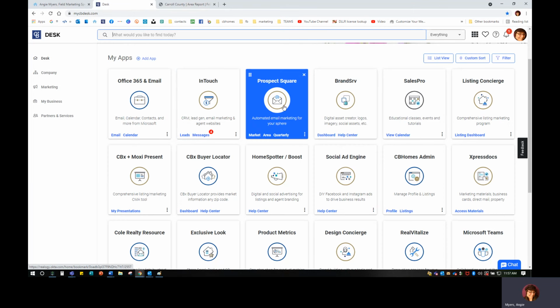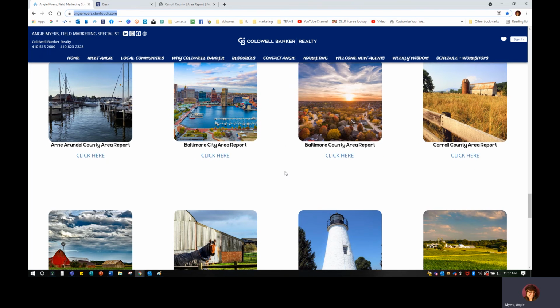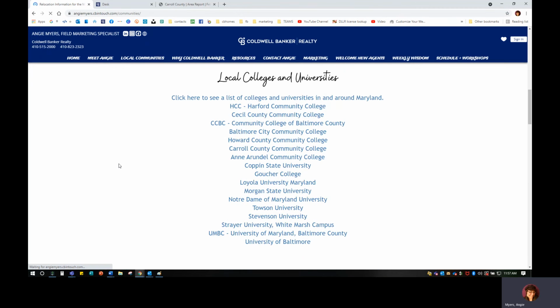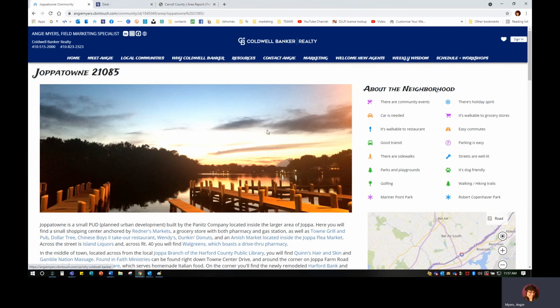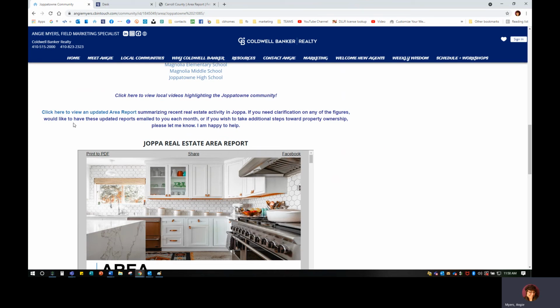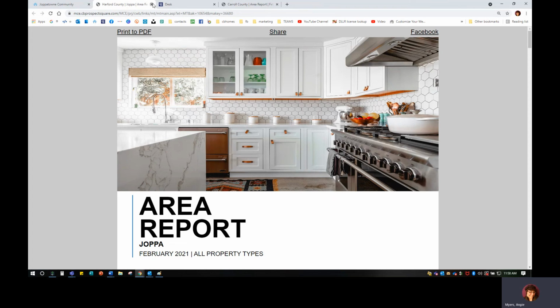You can get those on Prospect Square. Again, if you're able to add the information to your website, it'll be right there at your fingertips. I have the county reports, and you can see Baltimore City as well on my main page. When you go into the local communities and down into communities served, I do have a lot of communities. I've been building this for a very long time, but I also have in select areas my area report here. So someone can click through, they can access that area report right on my website.